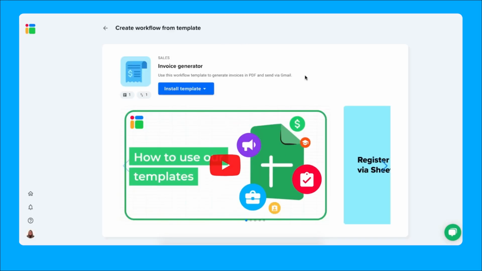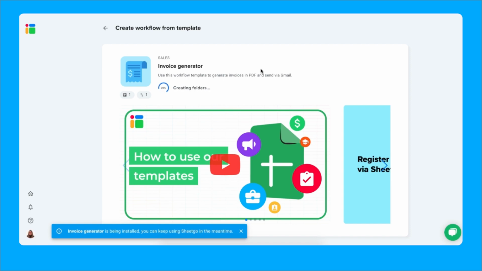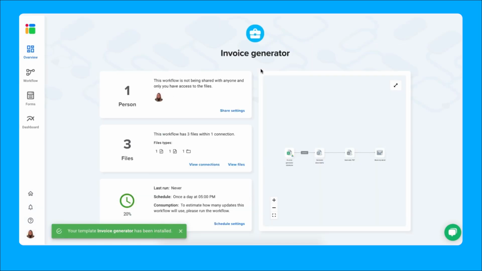We're now in the installation page of the invoice generator, and here you simply click on Install Template to add it to your Google Drive. Give Sheetgo a few seconds to add the invoice generator to your Google Drive and create the connections between the files. As you can see, the system is now installed.